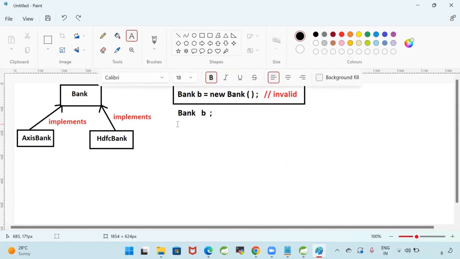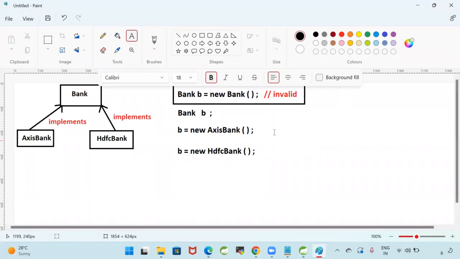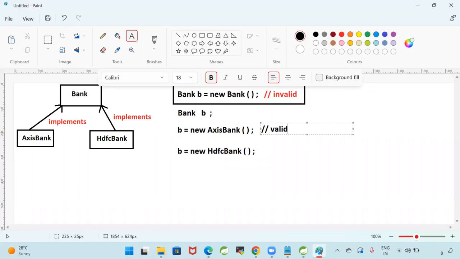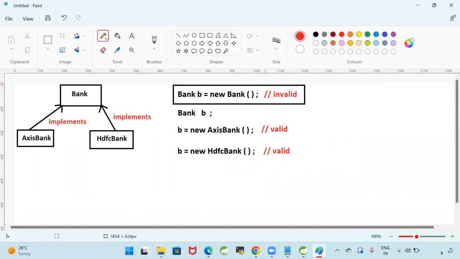Now let us see: bank B is equal to new Axis Bank. Bank B is equal to new HDFC Bank. Is it valid or invalid? Valid. This is valid. This is also valid. For an interface, we cannot create the object, but an interface can hold its implementation class object.